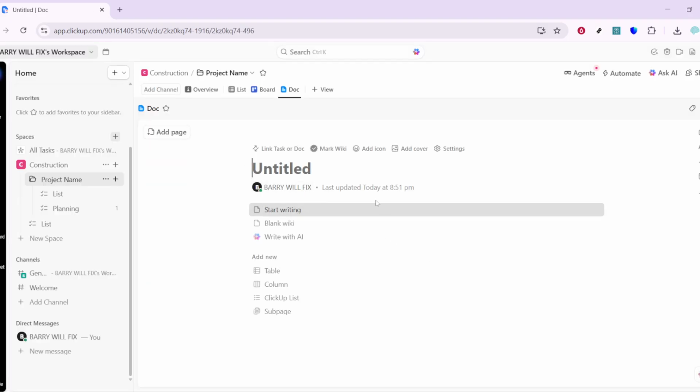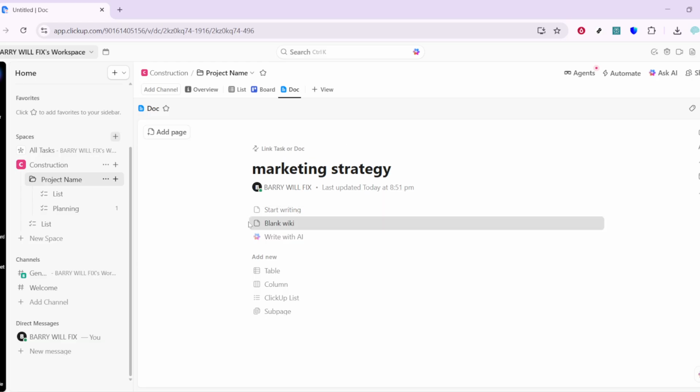Now, name the doc. Type a clear, descriptive title that reflects its purpose, like Project Kickoff Notes or Marketing Strategy Overview. A good name makes it easier for teammates and your future self to find and recognize the document quickly. When you're happy with the title, click Create to confirm.